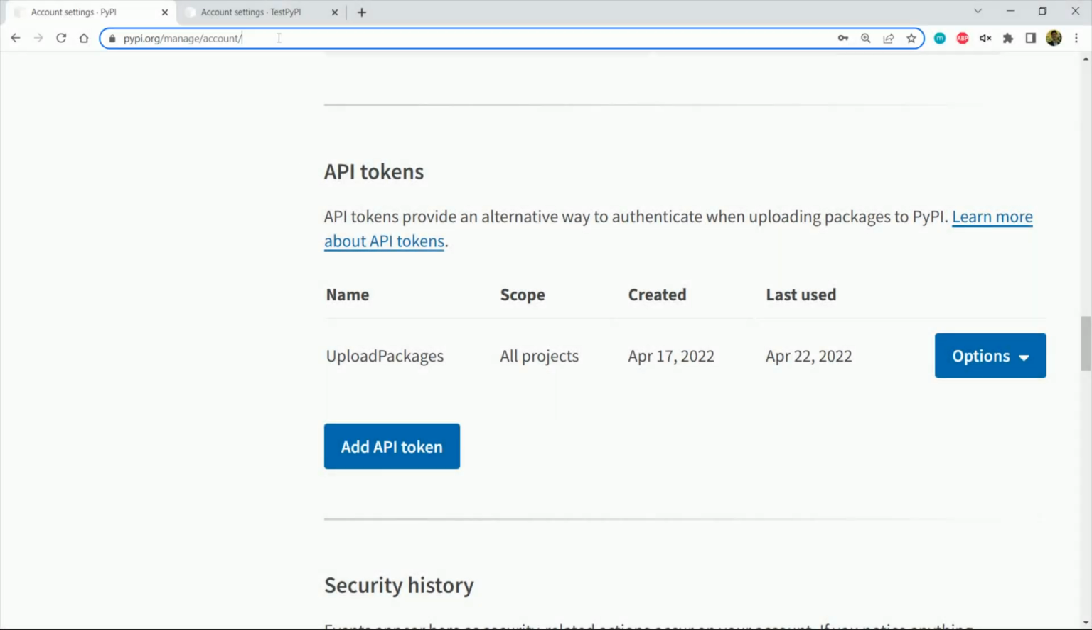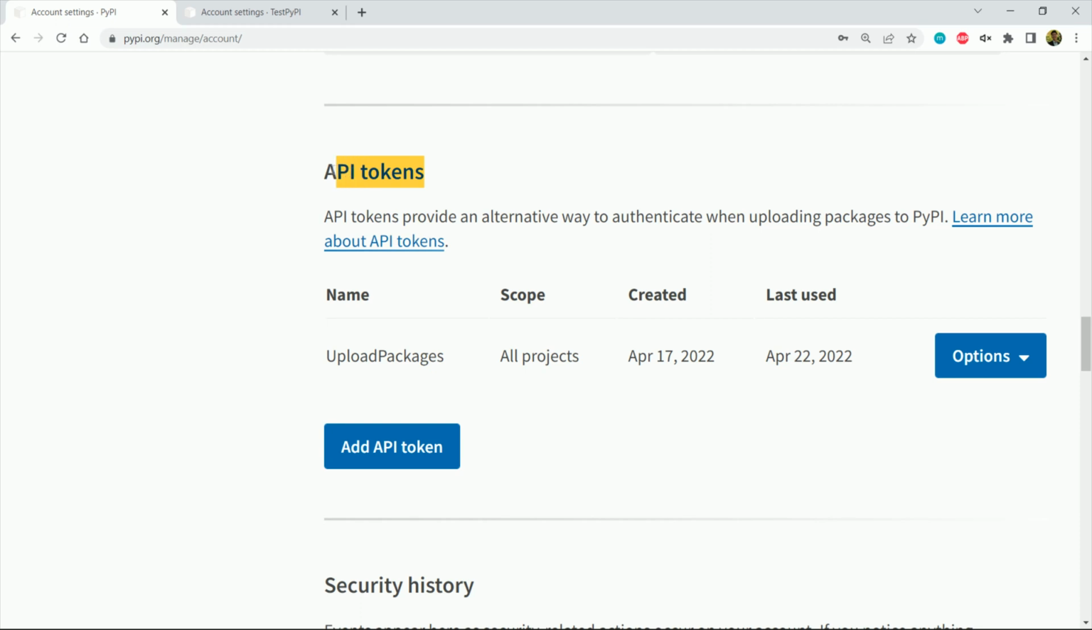Before you begin with distributing code, you need to create accounts for both the main PyPI and TestPyPI websites.